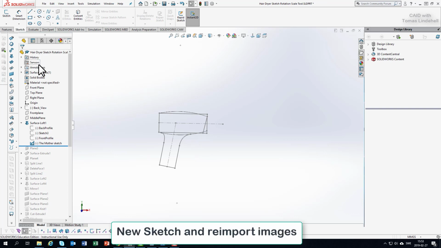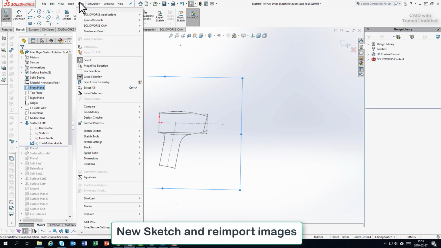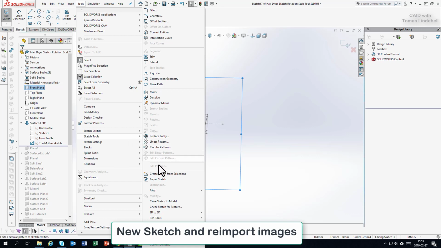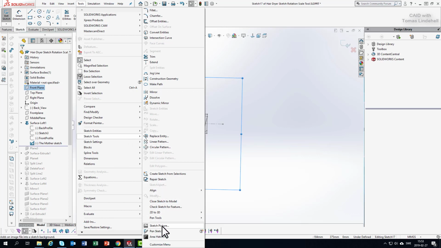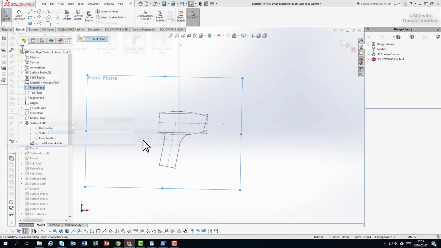I go for front plane in this case, ask for a sketch, and the only thing I will insert here is the image. So I go for tools, sketch tools, and we find sketch picture. And now we will re-import the side view and match it up. But we will be carefully turning off this scale tool, and then it will be nicely rotating in the future.